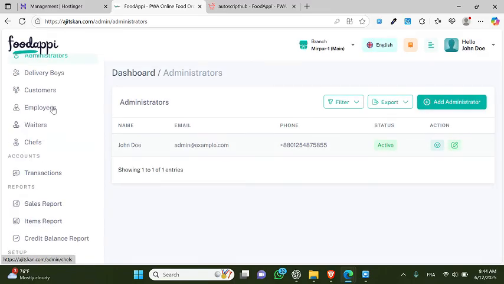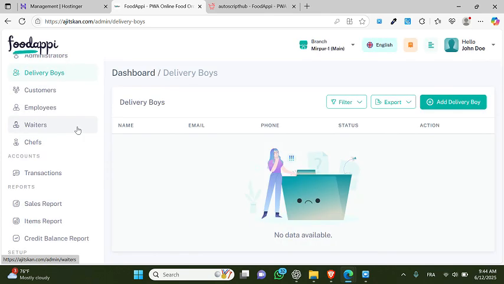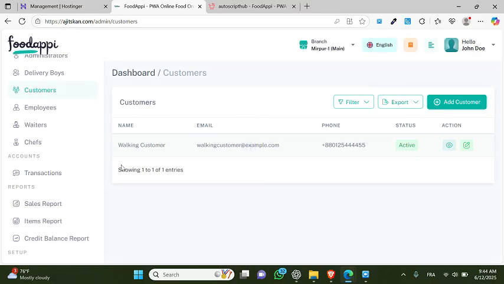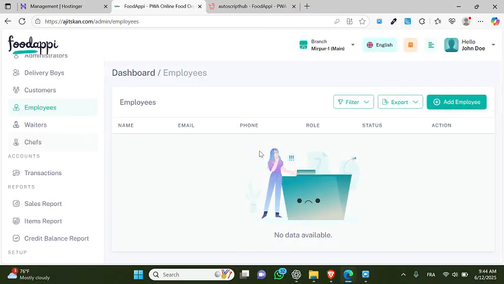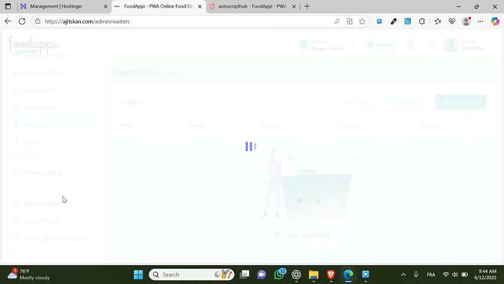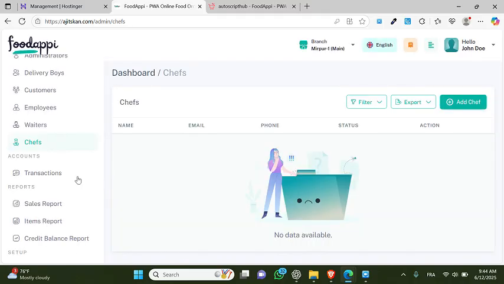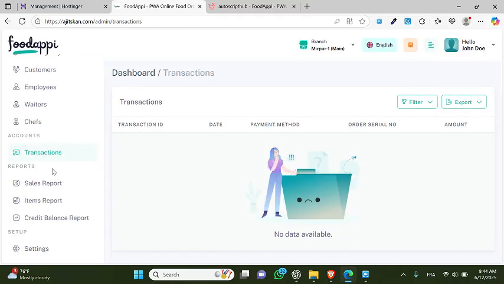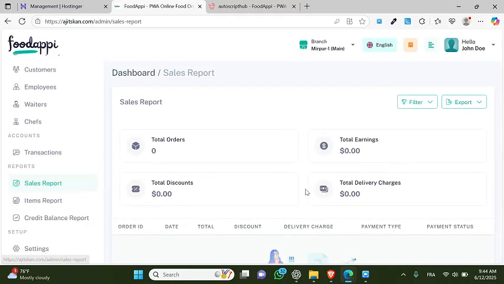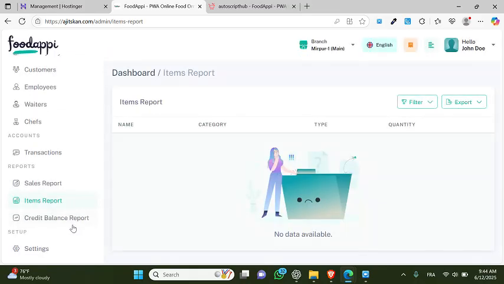Here we have administrators. If you have administrators, here you can add delivery boys, so the system also gives you a way to manage delivery boys. Here is for customers, management of customers. We have management of employees as well, waiters, and chefs. As you can see guys, we have accounts for transactions. We have sales reports as well. Every report you're going to see here. Items report, credit balance report.